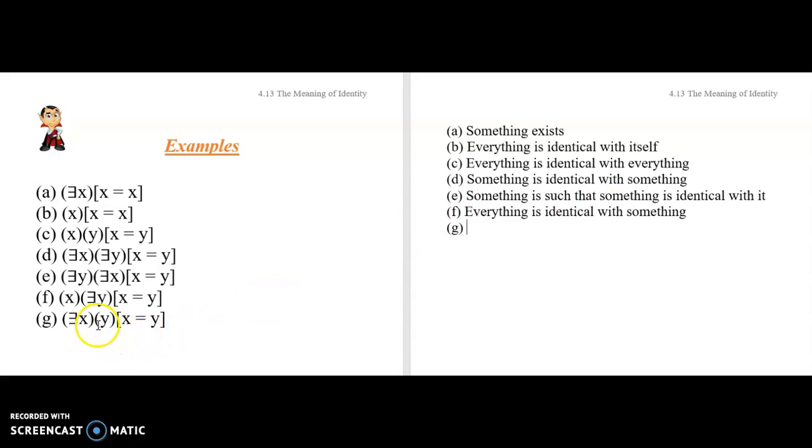G, something is identical with everything. This is an interesting statement, so let's take a second to understand this one. Something is identical with everything. It's an existentially quantified statement, therefore it's going to be false on the empty domain. It requires at least one thing to exist, but something is identical with everything.